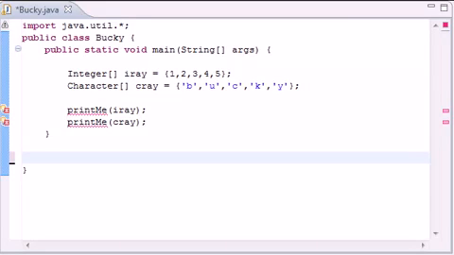What is up, guys? It is Bucky and welcome to your 18th Intermediate Java tutorial. And in this tutorial, as promised, we're going to be learning how to create our first generic method.